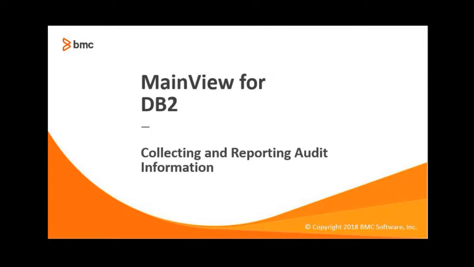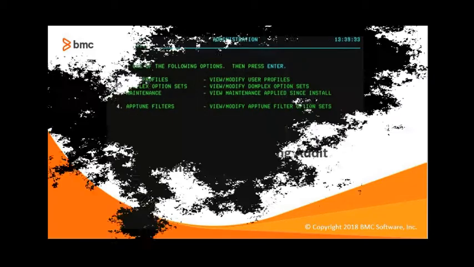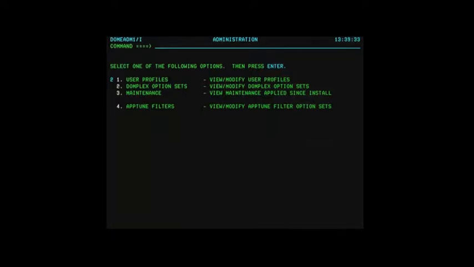The option sets is where we do the definitions of IFCIDs to collect, and the trace and archive traces are where the data ends up getting written to. So if we get started, we would start with administration to define the IFCIDs we want to collect. And I'm going to assume you or your administrator can get to this panel. So option 2 to edit the option set.